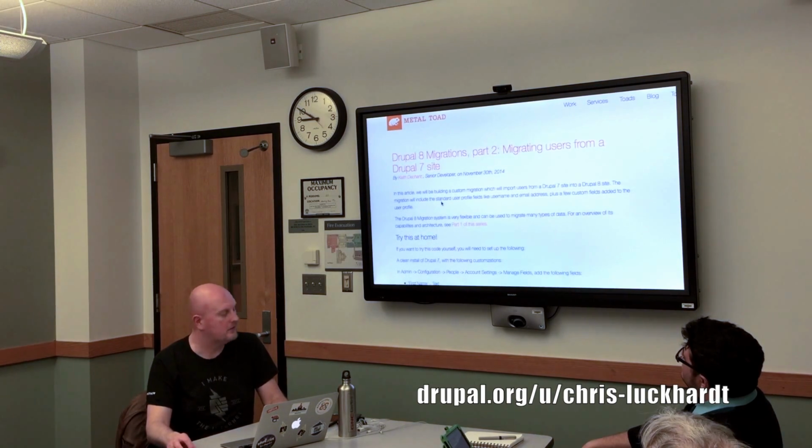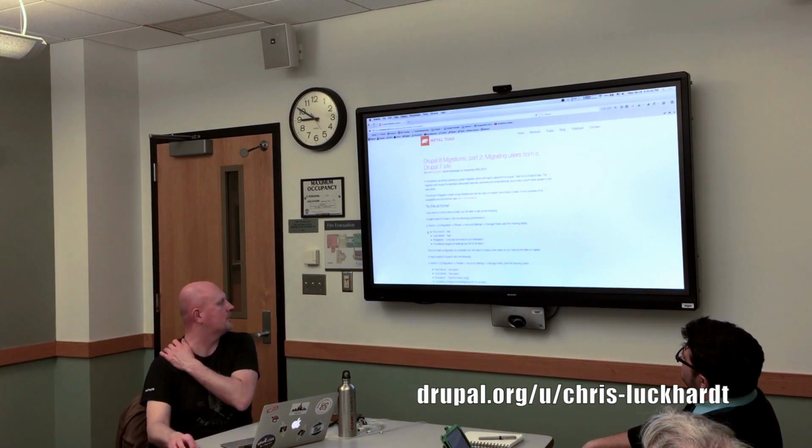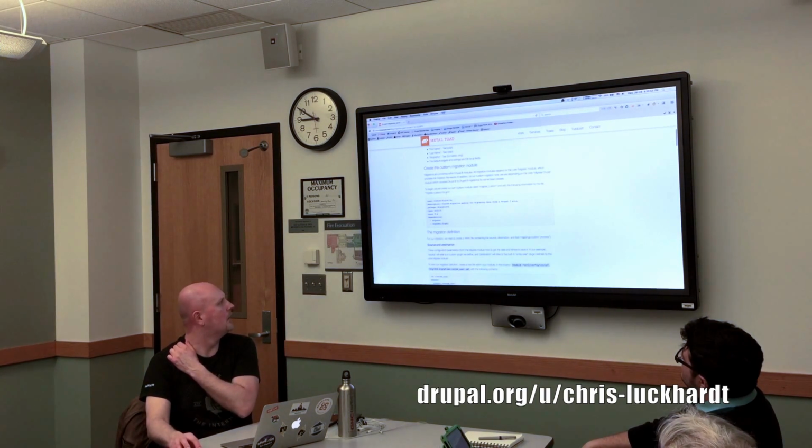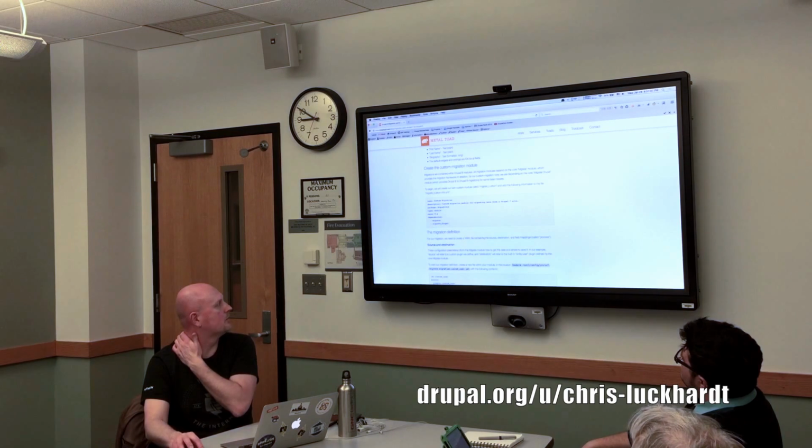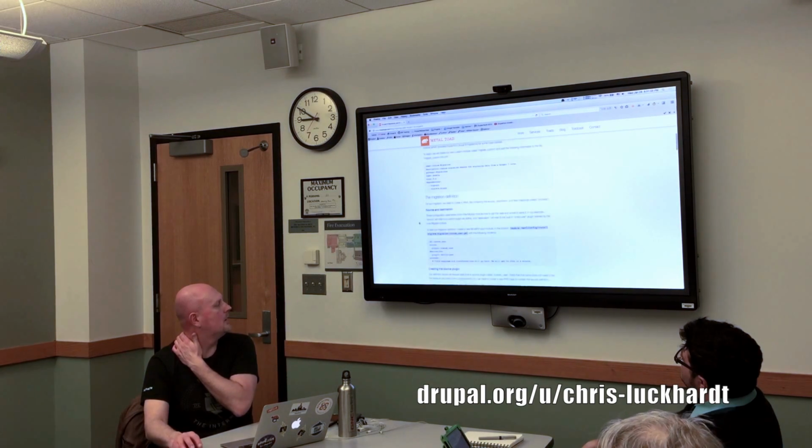Yeah, Metal Toad, easy to remember. But yeah, they've got a series where they talk about what you can do there and creating configuration files to do this. Writing a custom module called Custom Migration to do some things. Dependencies using the Migrate Drupal, Migrate modules, etc.